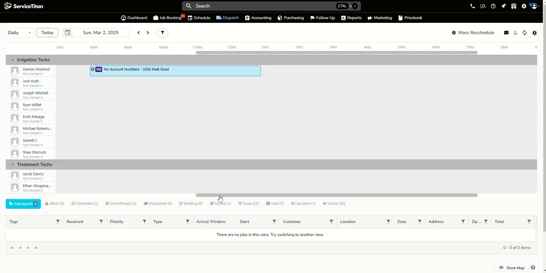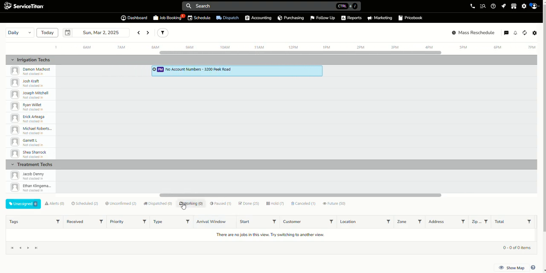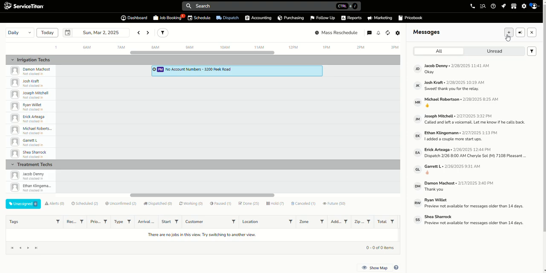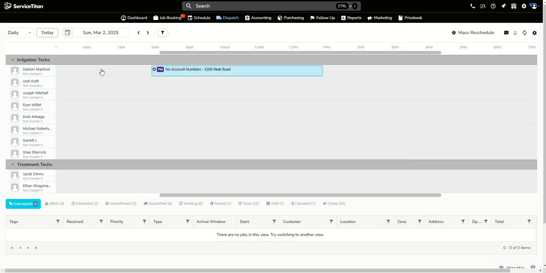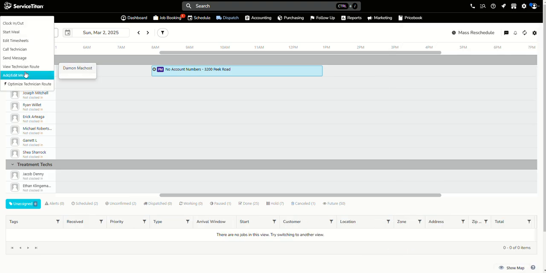But that is going to be the main functions of the dispatch board. You can message with the technicians here, or if you click on a technician, you can do a bunch of things. We won't really use any of these. You can call them, or you can send them a message, or you can view their route.